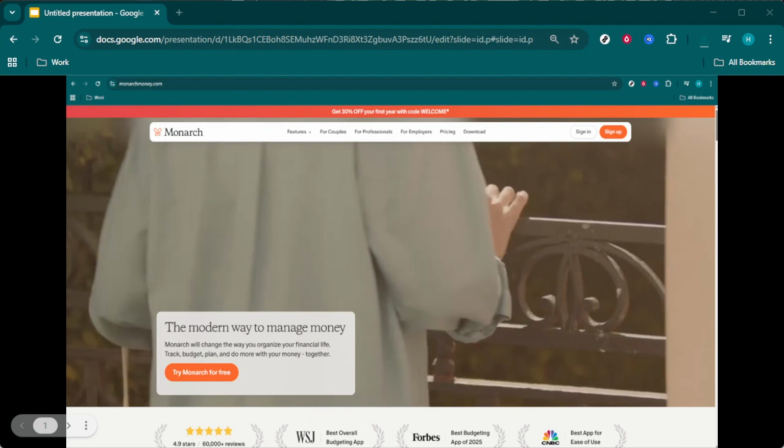In today's video, I'm going to teach you how to set up a budget using the Monarch Money app. Whether you're looking to get a handle on your expenses or just trying to save a bit more each month, setting up a budget is a crucial step towards managing your finances effectively. Let's dive in and walk through the process together.